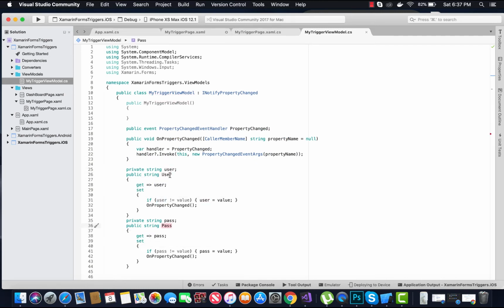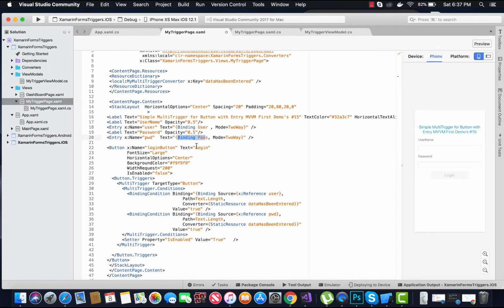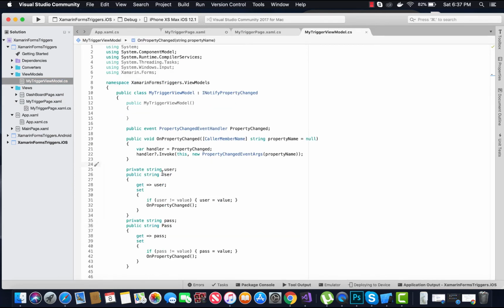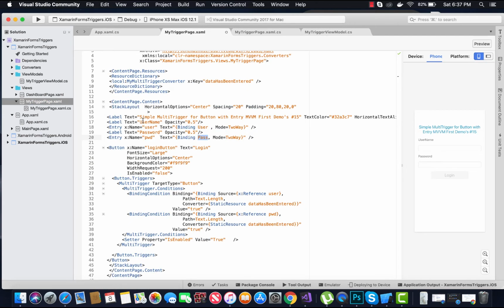So username as well as password, that is user as well as password, that is defined inside my trigger page. You can see over here the same name is going to be a two-way binding, and then simply the property is going to be changed for the given user as well as password using this OnPropertyChanged method. That is, at first if the value is not changed, it is going to return back, otherwise it is going to set that given property value.